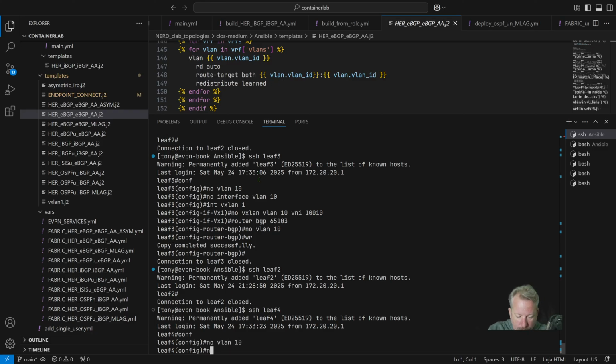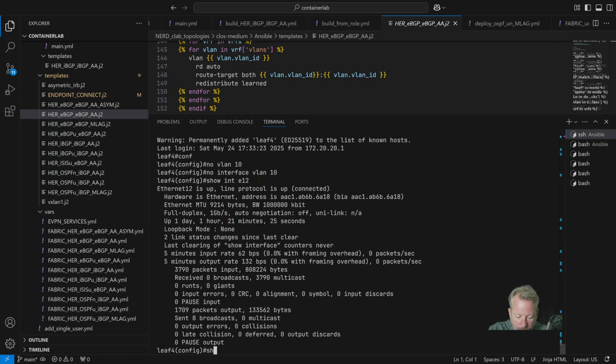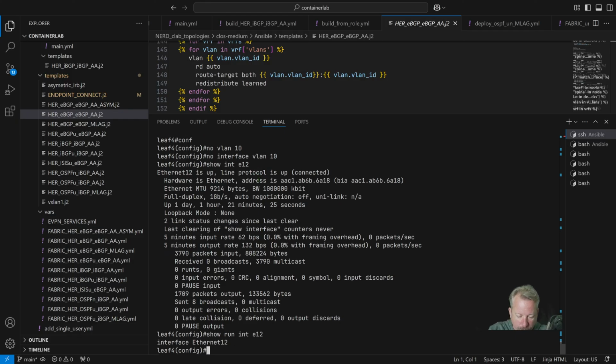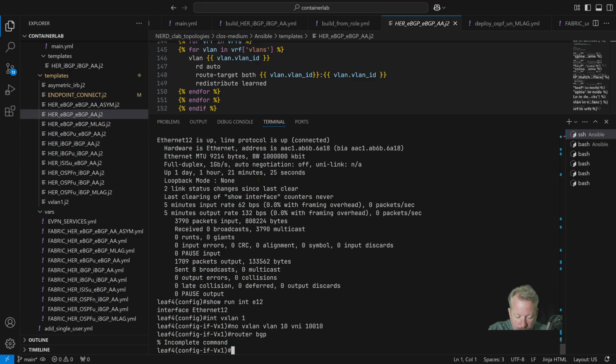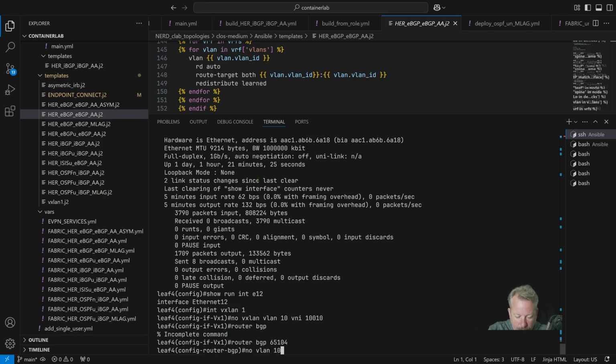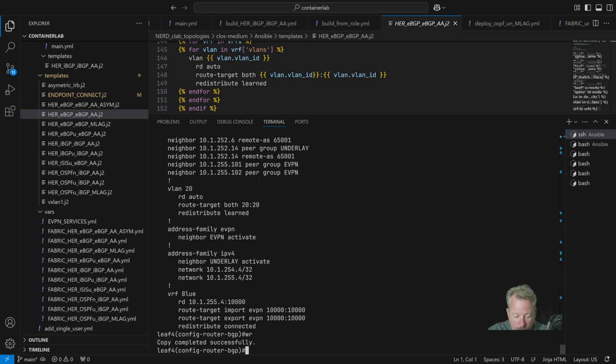No VLAN 10, no interface VLAN 10, no... show interface E12, show run interface E12. Okay, that's good. Interface VXLAN 1, no VXLAN VLAN 10, VNI 10,010, router BGP, no VLAN 10. Just VLAN 20. Okay. So now this conforms to the setup here.